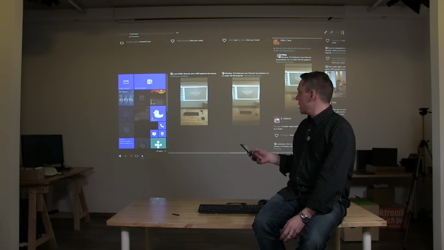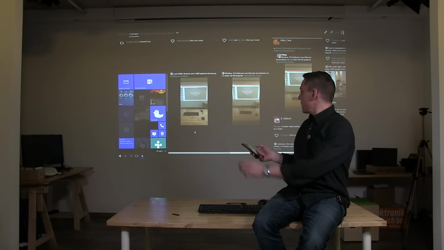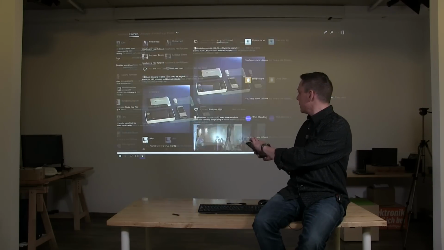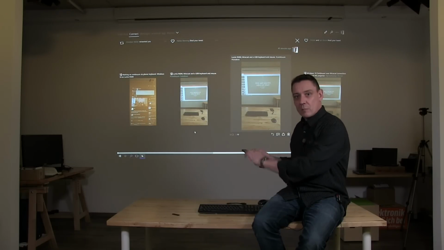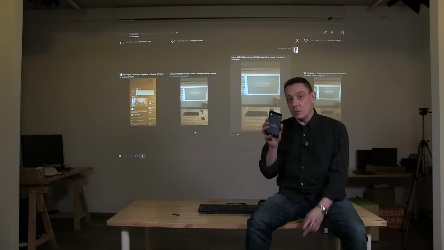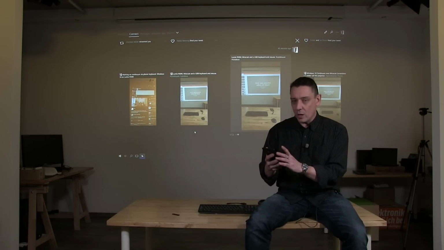Now there's the Tweetium application. Just going to use two fingers to scroll through that now. Oh, thank you for your retweets, by the way. But what's happening here is we've got the Lumia 950 XL, also possible with the 950 as well.